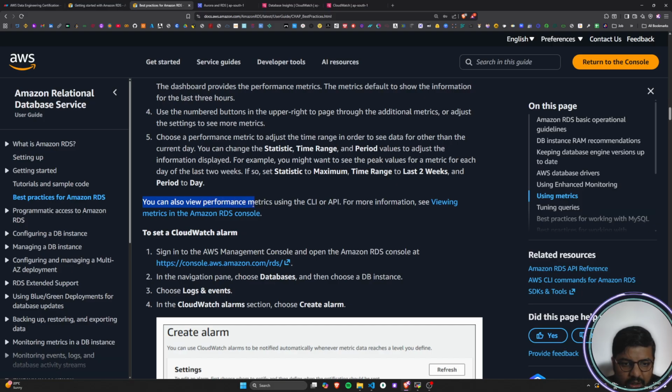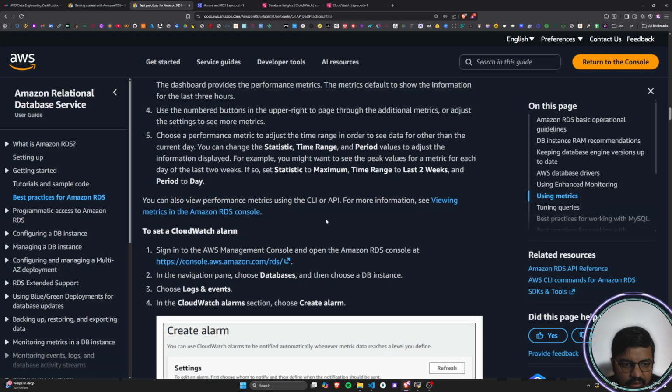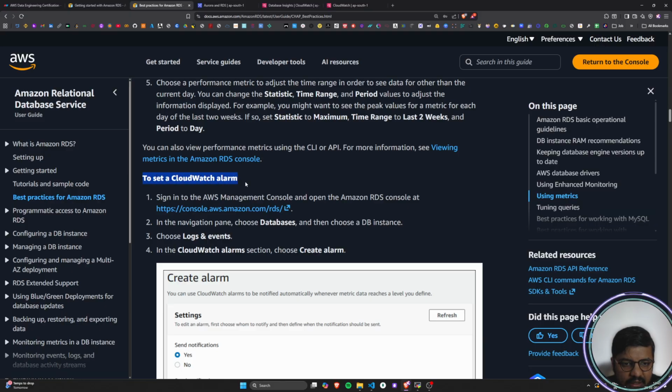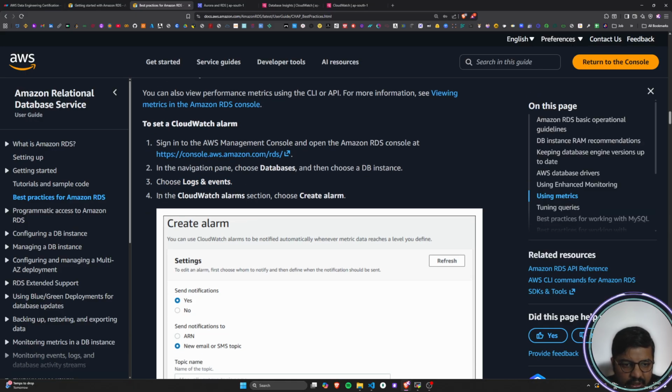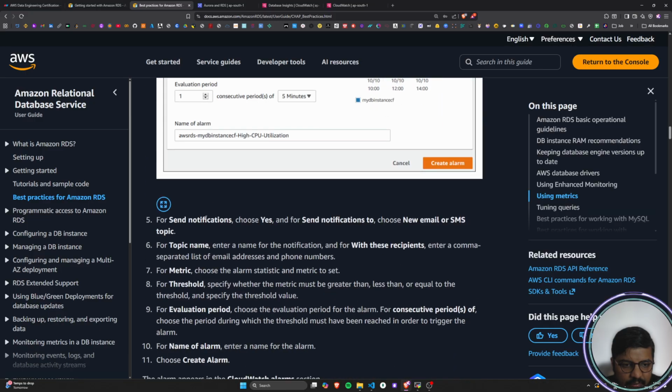You can also view the performance metrics using the CLI or API, or using the console. Now you can set the CloudWatch alarm. Sign into your AWS Management Console, open the RDS console, navigate to the pane, choose databases, choose the database instance, then choose logs and events. In the CloudWatch alarm section, choose create alarm, and then send notification, yes, and all these things.